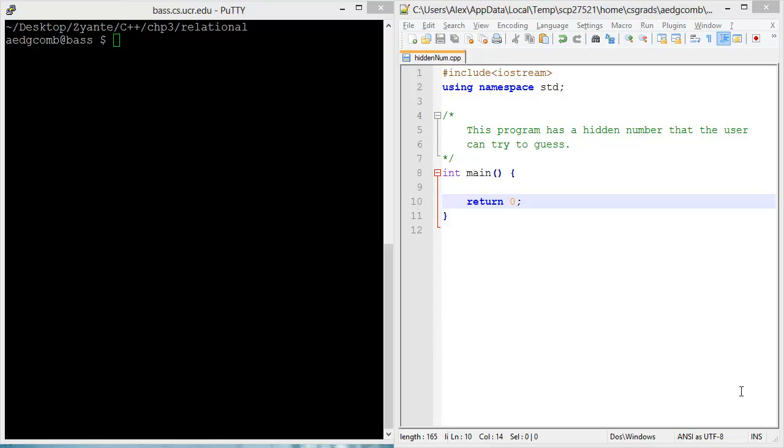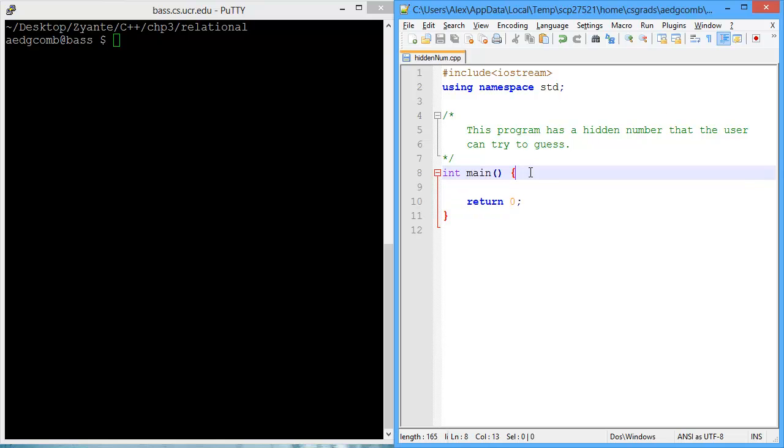This video demonstrates a few relational operators. We're going to write a program in which there's a hidden number and the user can try to guess what the number is. So let's start by having a hidden value. We'll call it hidden num. And I'm going to make this number 46.